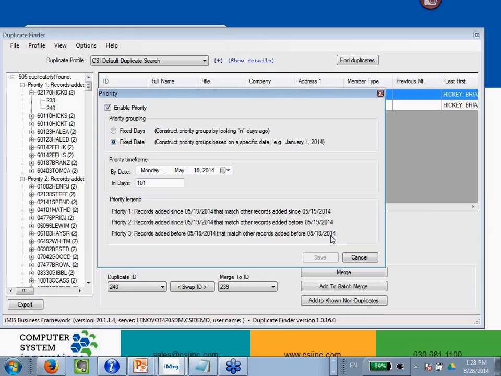So the priority one is going to say, hey, show me all the records added, in this case, records added since May 19th that match other records added since May 19th. So what we're targeting is these users that came onto the website today and started to create 5 or 6 accounts. I say today. In this case, today is 5/19. You can adjust that threshold to fit your specific business needs, and we have 2 different options for ways that you can perform that.